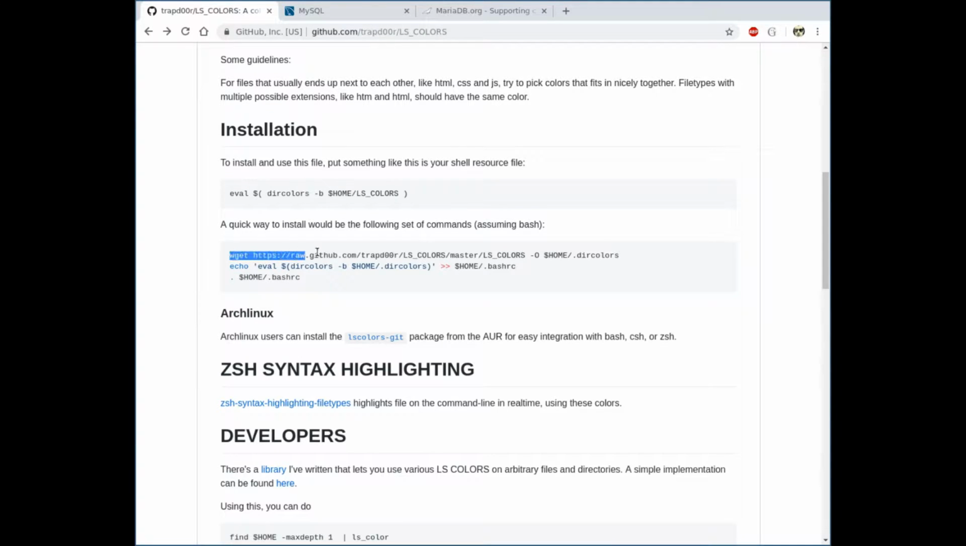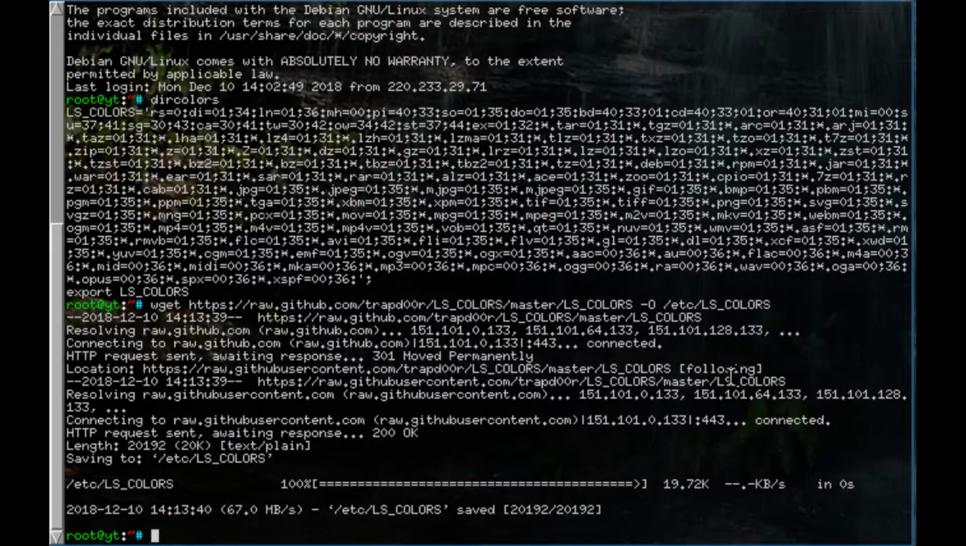So what we're going to do is take this and we're going to change the output path. Obviously we need to be root to do this because we're going to be writing this into a directory that's only writable by root. And I'm just going to create this in etc and we'll just go ls colors. There we go. I didn't show that. Let me jump across. I ran this command here just now. So I just changed the end of that to output to etc ls colors.